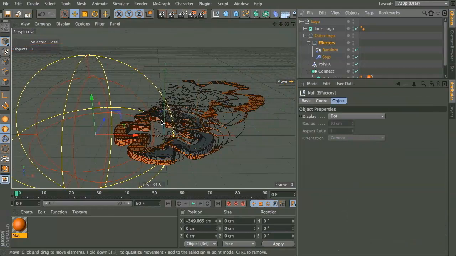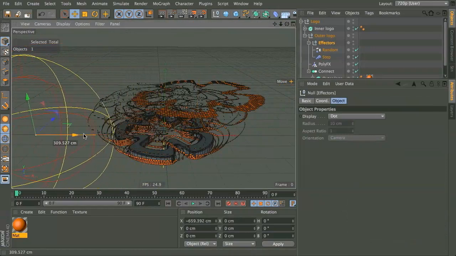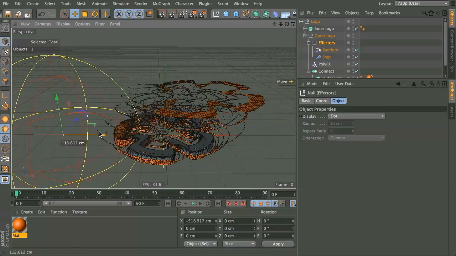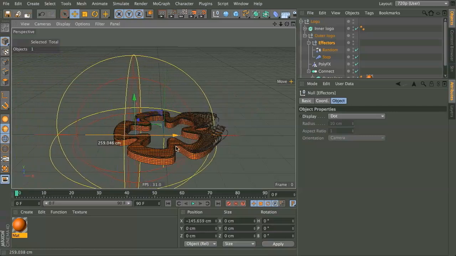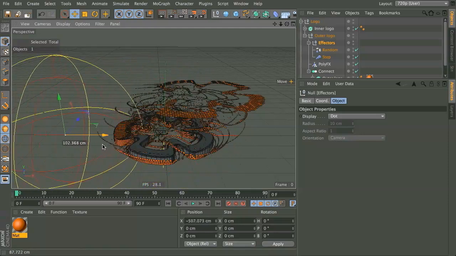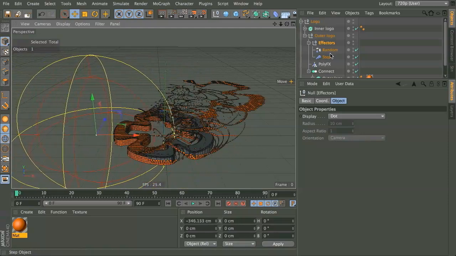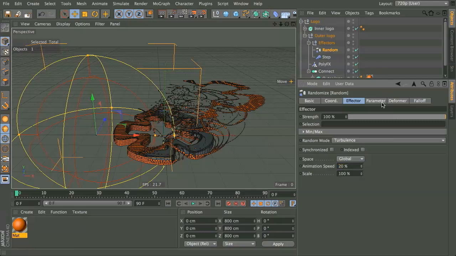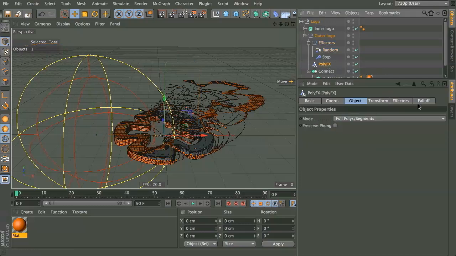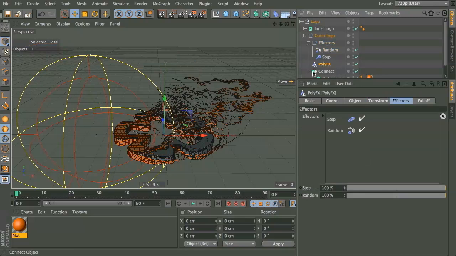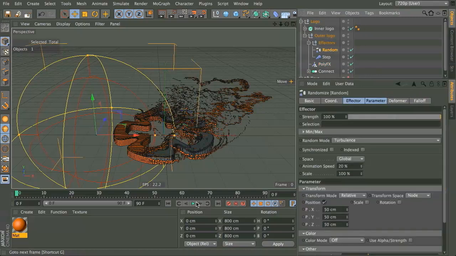So right now, if we animate this, you can see that polygons that are here are not moving at all, and they're just standing still, waiting for step effector to kick in. So what I want to do is go into the random effector and set its mode to turbulence. I'm gonna set the animation speed down to, let's say, 20, and of course we shouldn't forget to add our random effector to our poly FX object. So let's see how this looks.